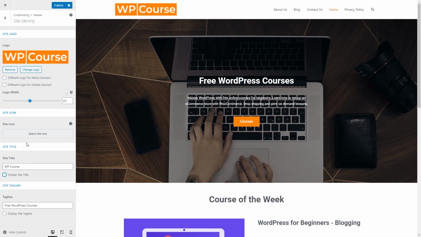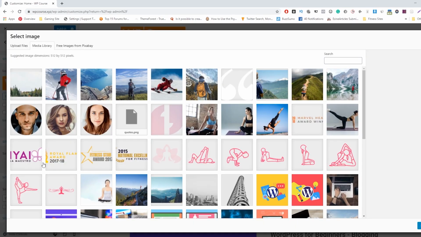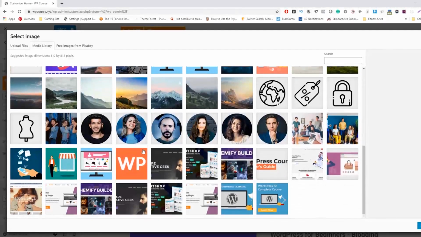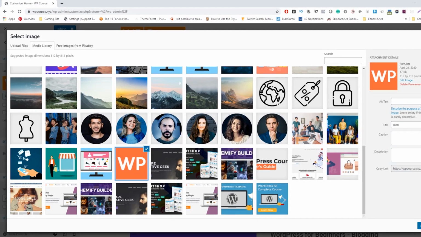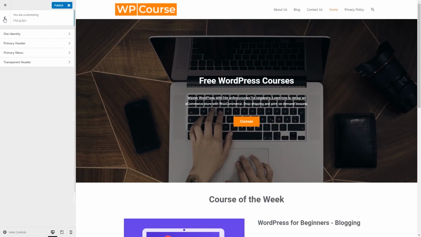As well, we could add a site icon. So the site icon is going to be displayed right here. So for example, let's select site icon. Since I have already uploaded it, I'm just gonna select from the media library. All right, just gonna select it, and as you can see, it was added right here. All right, let's go back and let's do some changes to primary header.